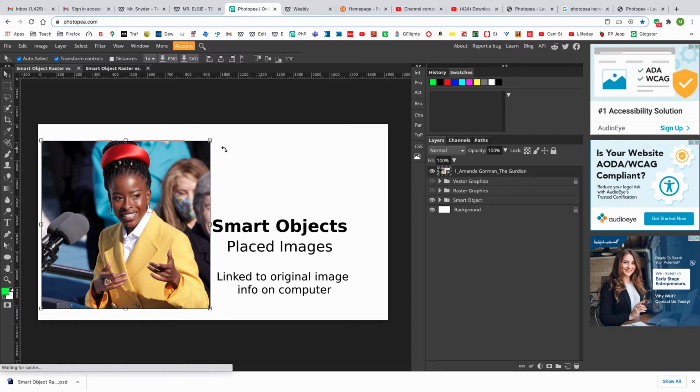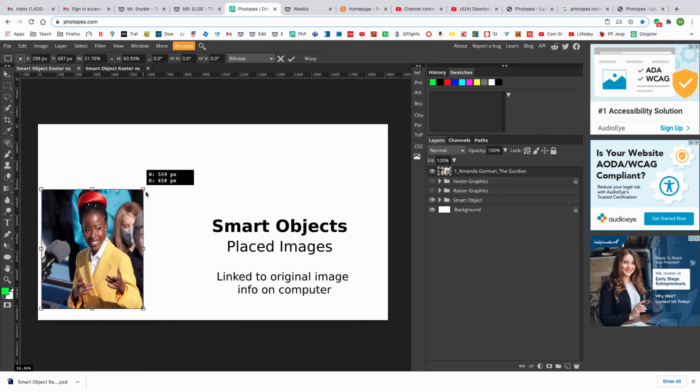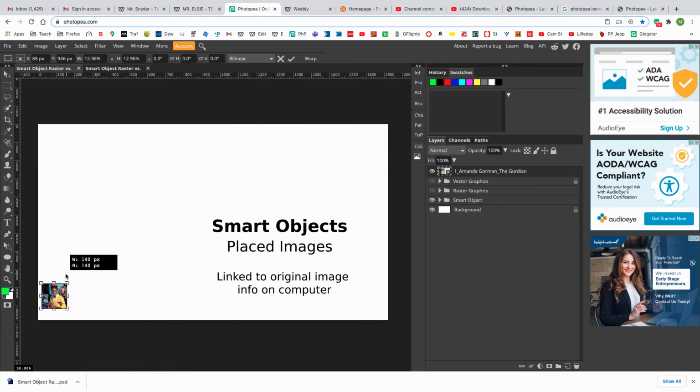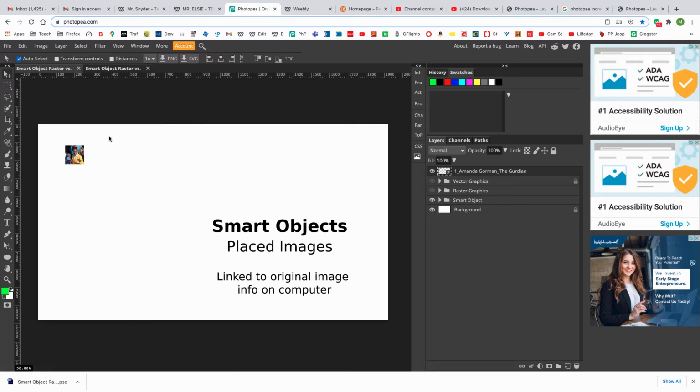Okay, now I'm going to go grab a corner, just like I did before. I'm going to start to scale it down, but see, I'm distorting it. I'm going to hold shift and scale it way down, let go of my left click, then let go of shift and move her to the top. Yep, that's what I want. Click OK. Turn off my transform controls in Photopea. And it's a very small image.